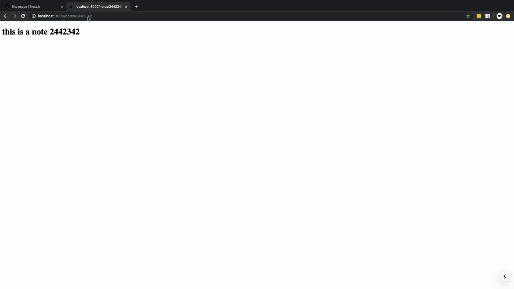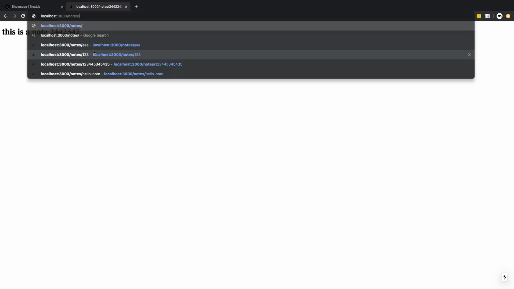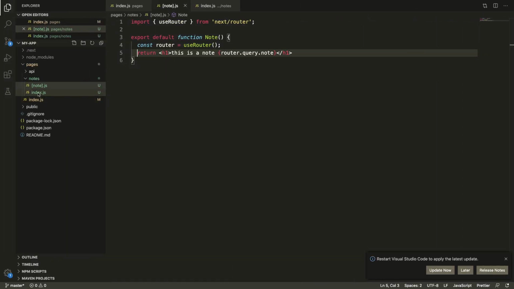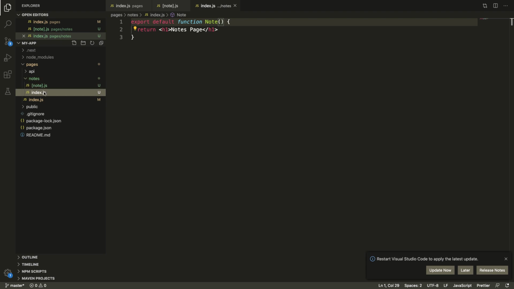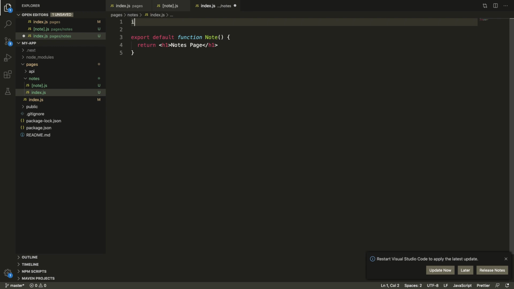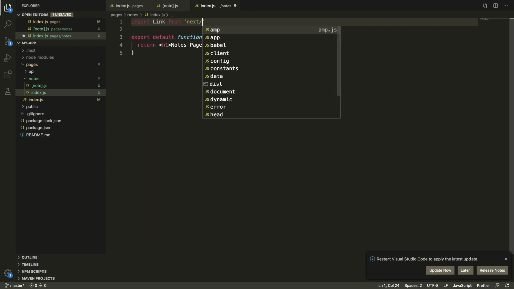So that's super cool. But right now it's pretty frustrating to have to change the path here manually. It would be cool if we could have links that would bring us around and navigate around our application. So let's do that now. So in our note index.js page, we're going to create a link. To do that, we need to import link from next/link.